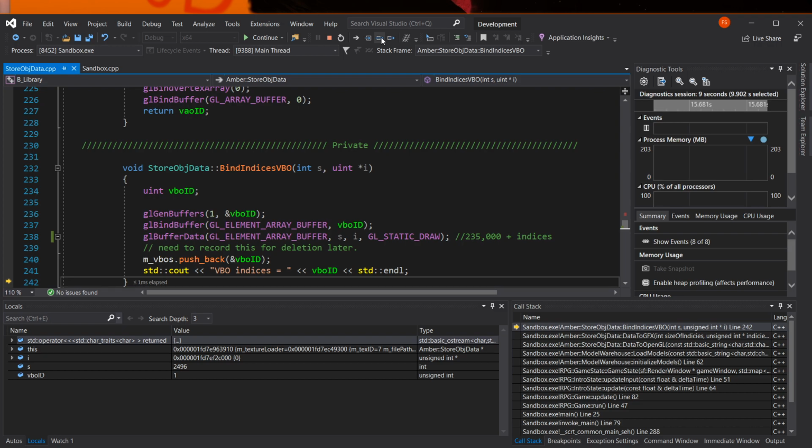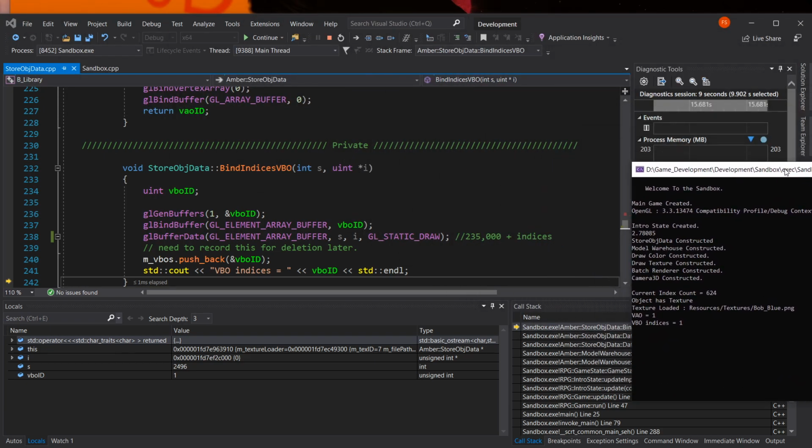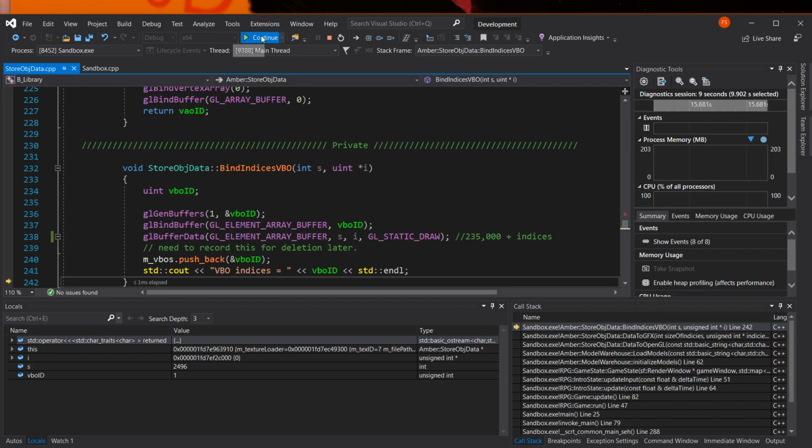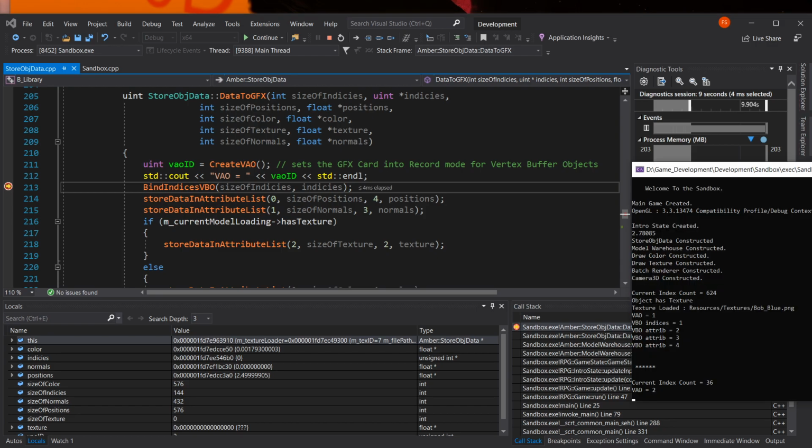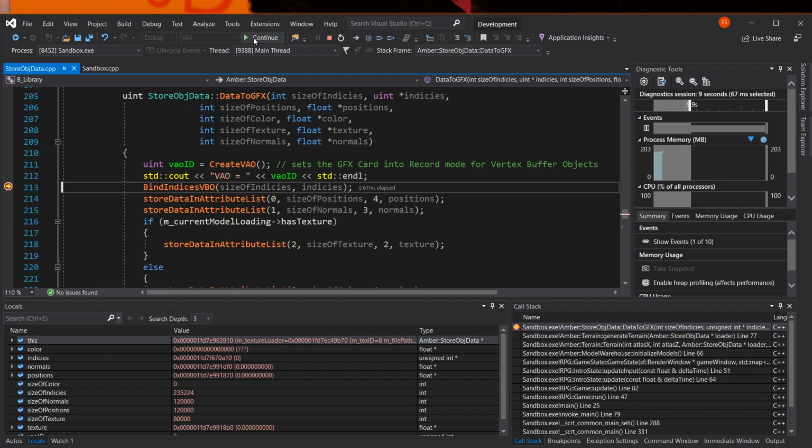I've got VBO ID of 1. Oh, right. Whoops. We're only in the first one, that's why. Should have watched what I was doing. Right, so the second time through. Okay, VAO 2. Okay, so that's looking okay. Third time through. This is where we get our complete and utter what the hell's going on.